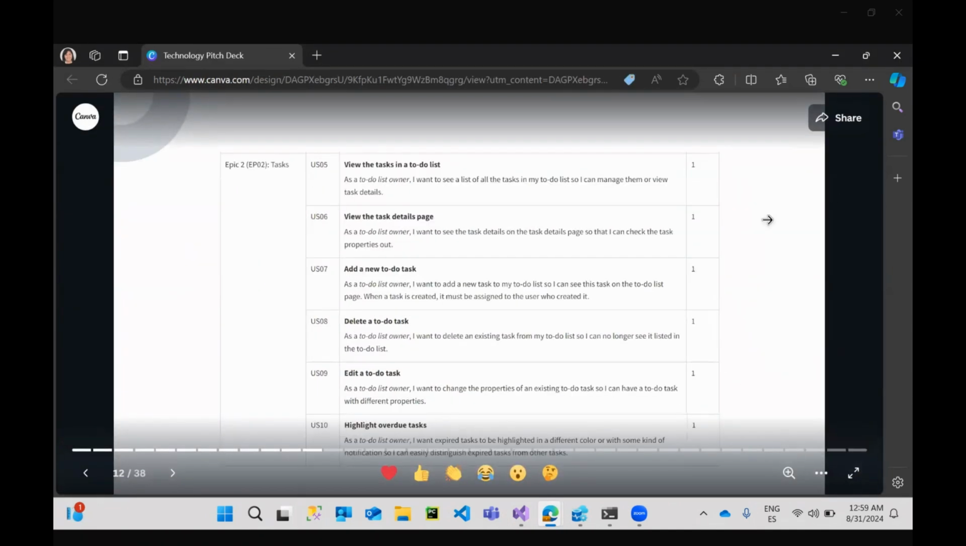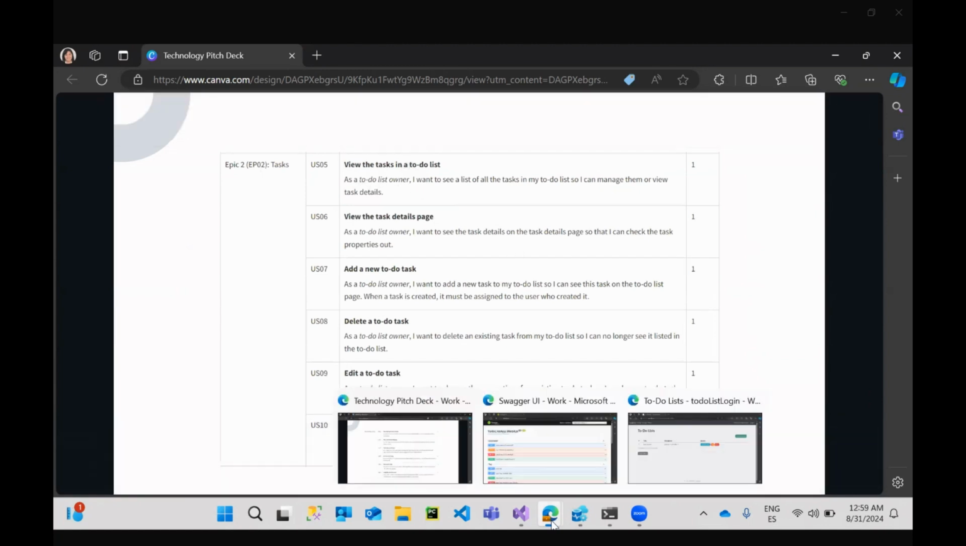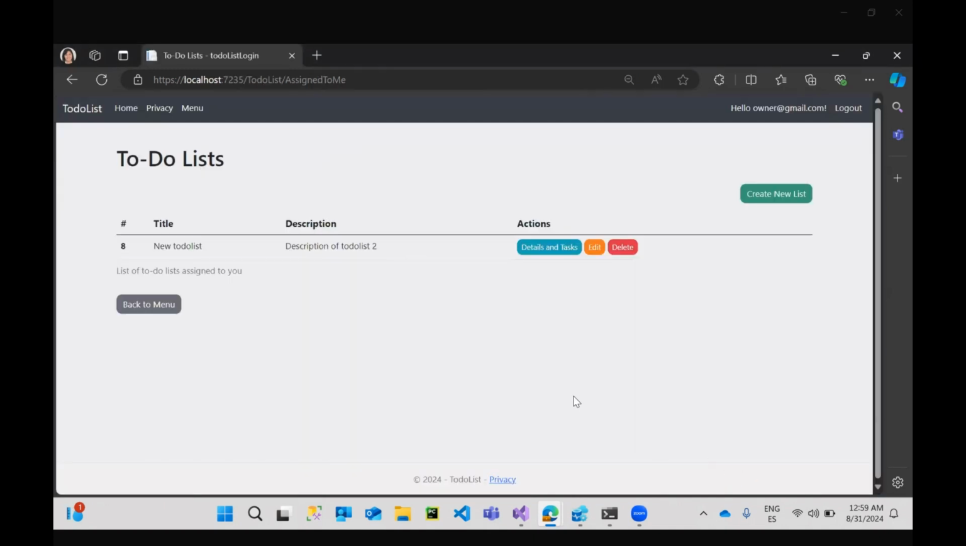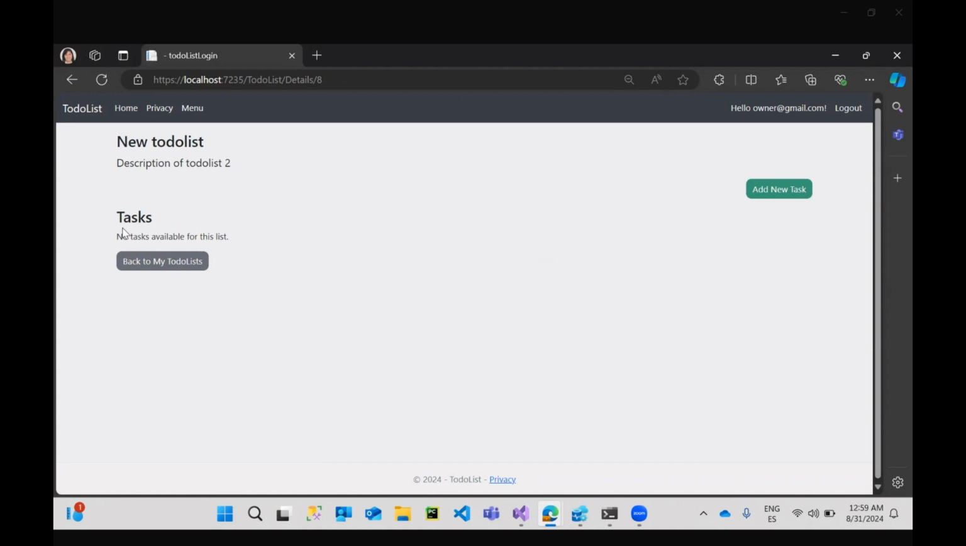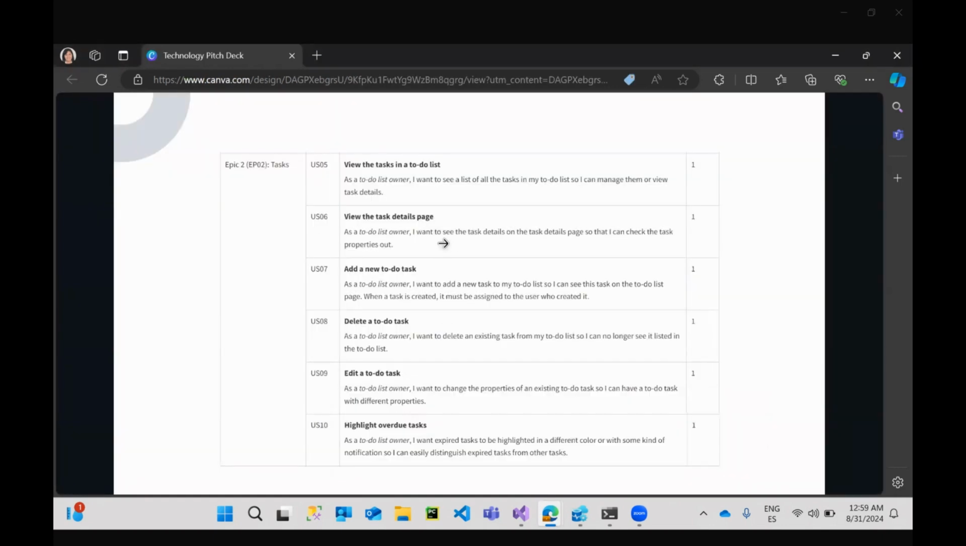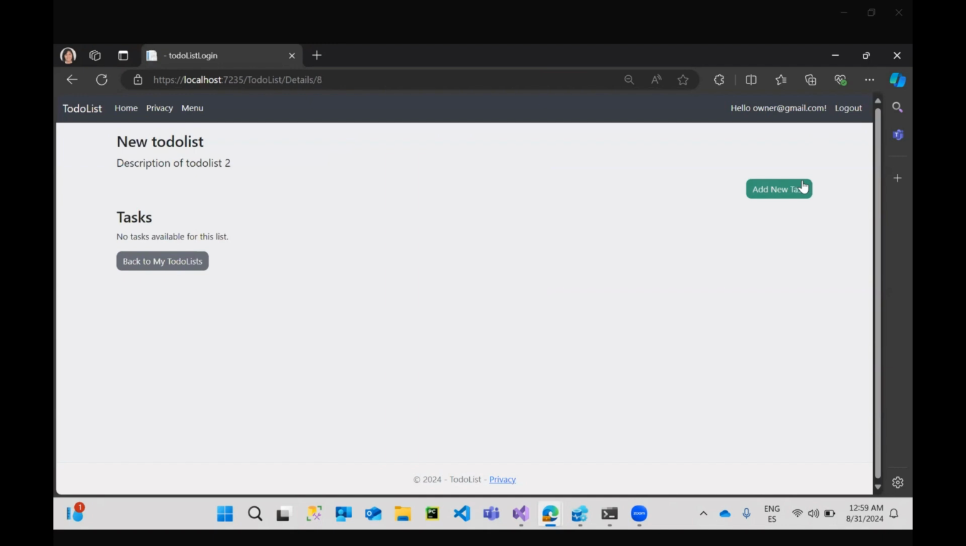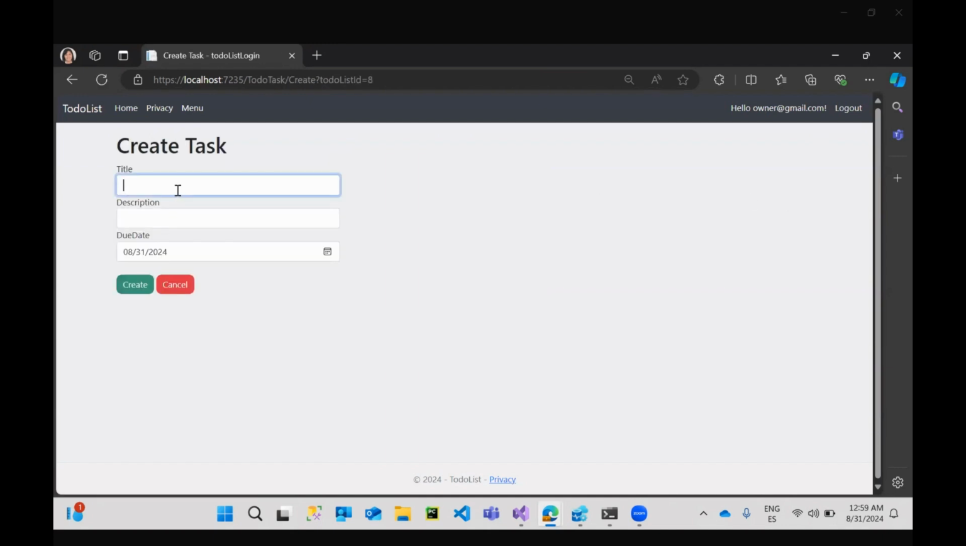The next user story is that as an owner, I can view the task in a to-do list. So I'm going to click here in details, and we have this text that is telling us that no task is available for this list. Why? Because it's brand new. I recently created it. So let's go with the other, the user story 7, that it's to add a new to-do task. So I'm going to click here in the button of create task.